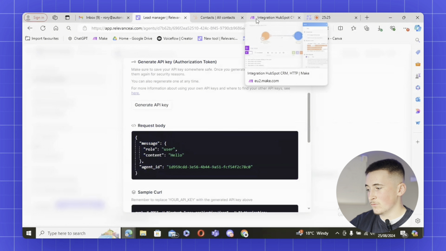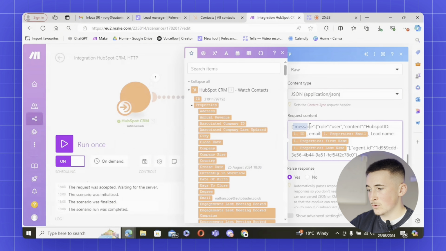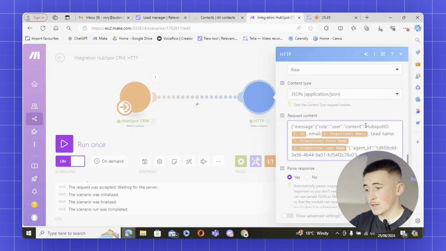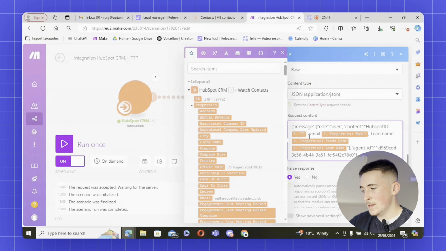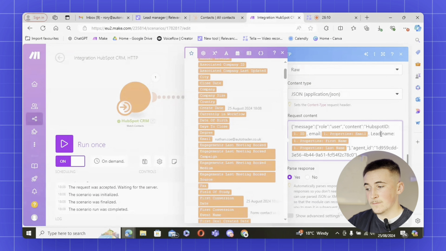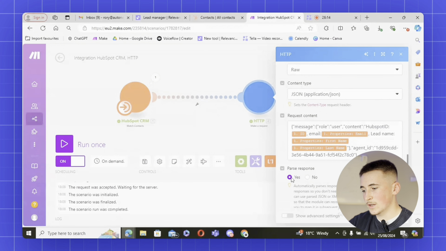So the message and role, we can keep the same: message, role user, content. Then for the content, what we need is the HubSpot ID, the email, and the lead name, because this is what we need to send to the Relevance AI tool. So all you simply do is type in HubSpot ID, and then a colon, and then you put the ID variable in from the HubSpot CRM. So it should look like this. And then you do the exact same thing for email: get the email variable from the HubSpot CRM watch contacts node, and then the exact same thing with lead name. And then for parse response, you're just going to hit yes.